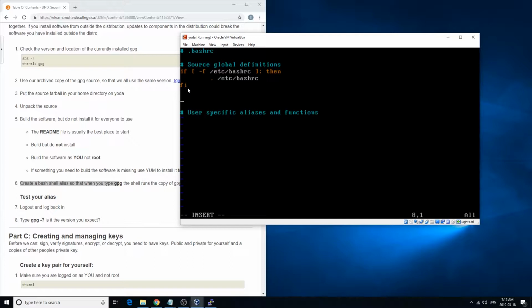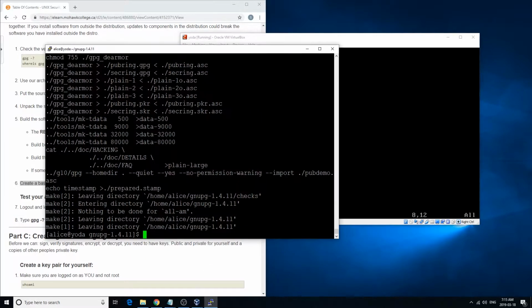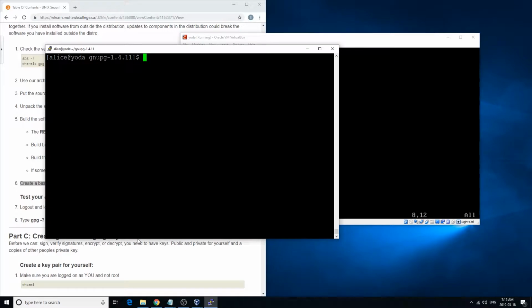So the alias looks like this. It's going to be alias gpg equals, and in quotes, you're going to put in the file that you want GPG to reference. So what is that file? Let's go back to Alice. So you can see Alice is done. If you do a find, you can do it in this present directory. You're going to be finding something with the name GPG. And we can see here that it's in a directory called G10, and it's just called GPG.